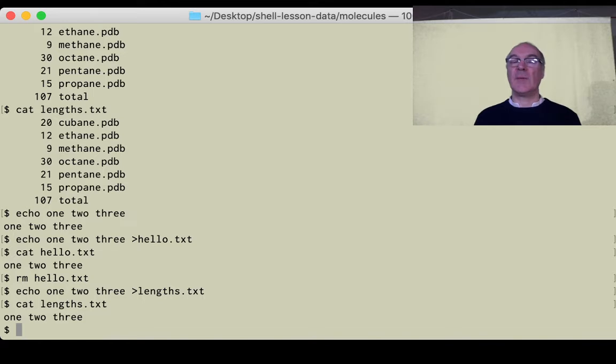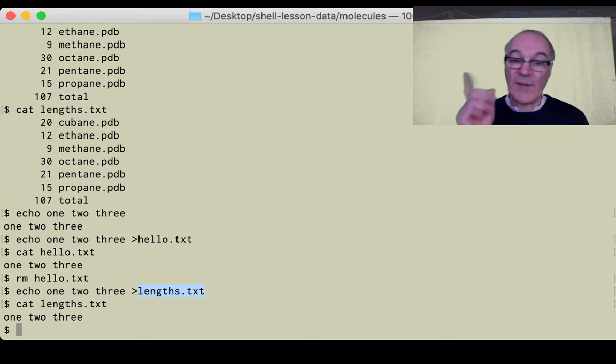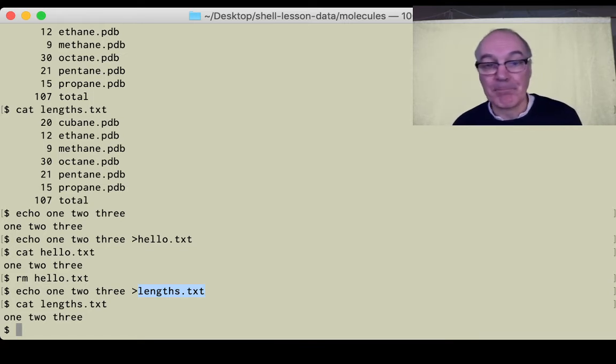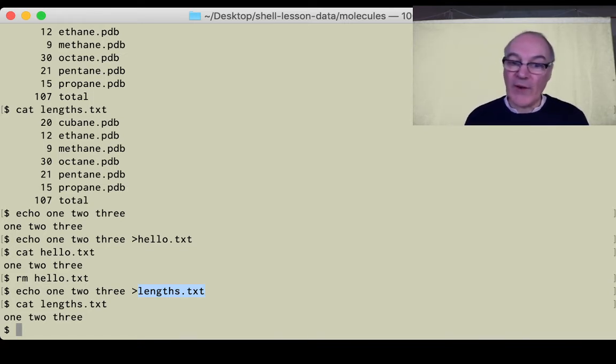It deleted the contents, because this is what happened before. Before the shell gets going on this part of the command, it sees it's going to output the results to this file, length.txt. So step one: delete that file. When you redirect the output of a command to a file, you destroy the file. Let's get back.